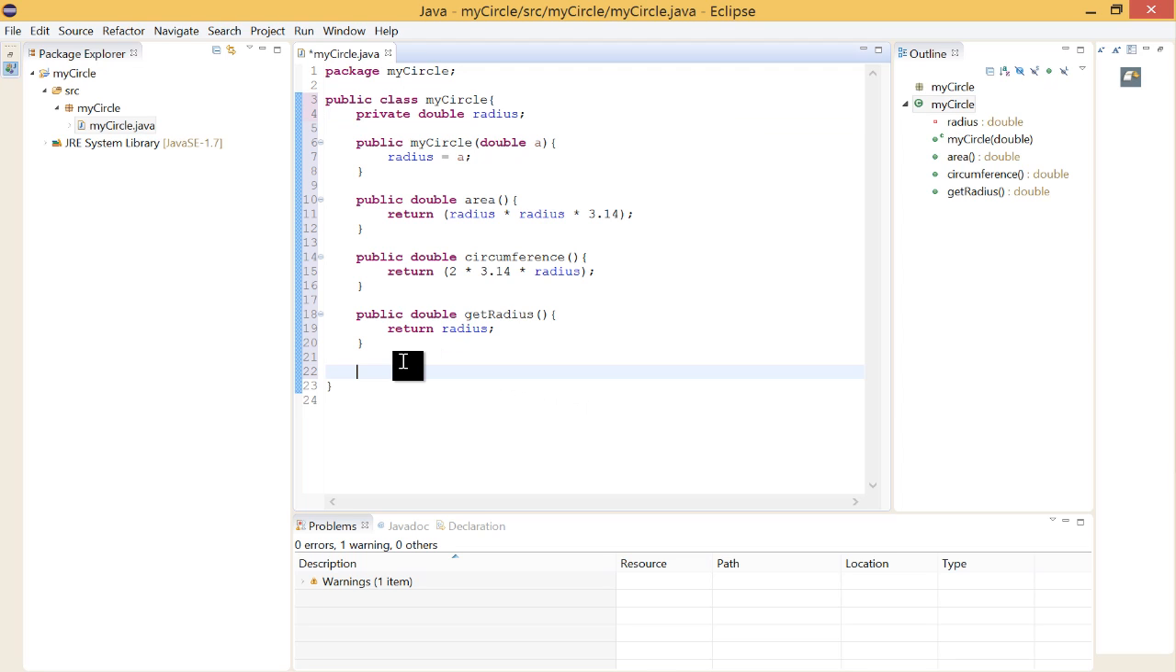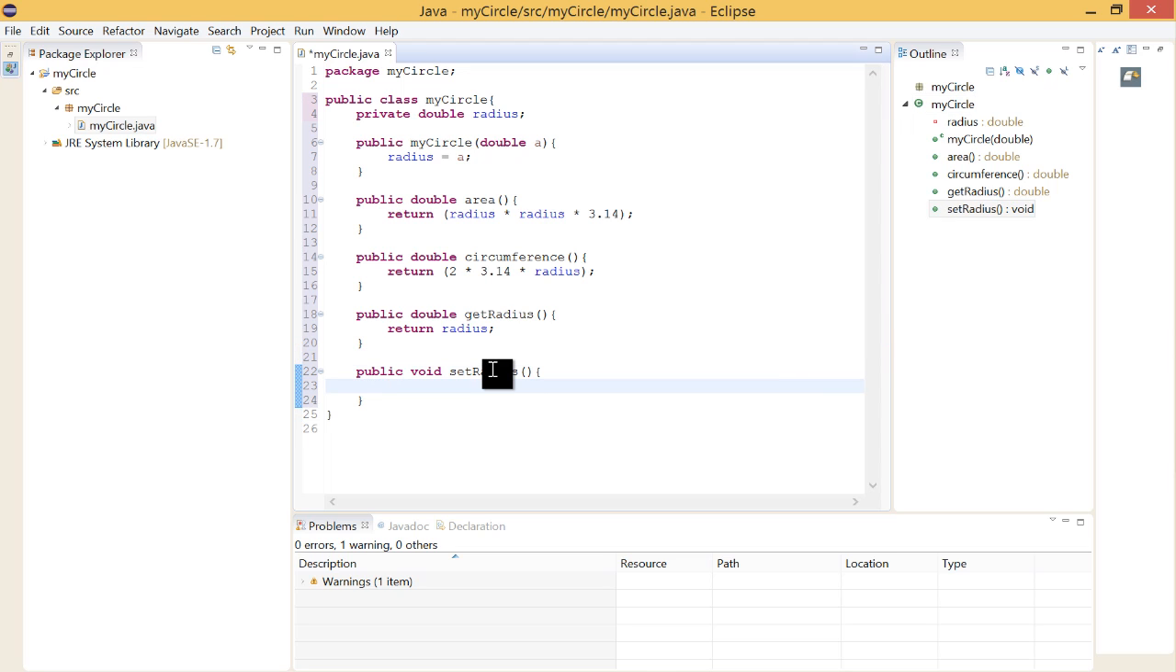And then we need to have a set method so that the user can change the radius of the circle they're working with at various points of the program. So we're going to do public void, since we're just modifying, this will not be doing any calculations and will not be returning any values, so we use the void modifier, setRadius. In here we're just going to do double a, the new value of what the radius is going to be. We're going to do radius equals a. So this should wrap up what we need to do for our MyCircle class.